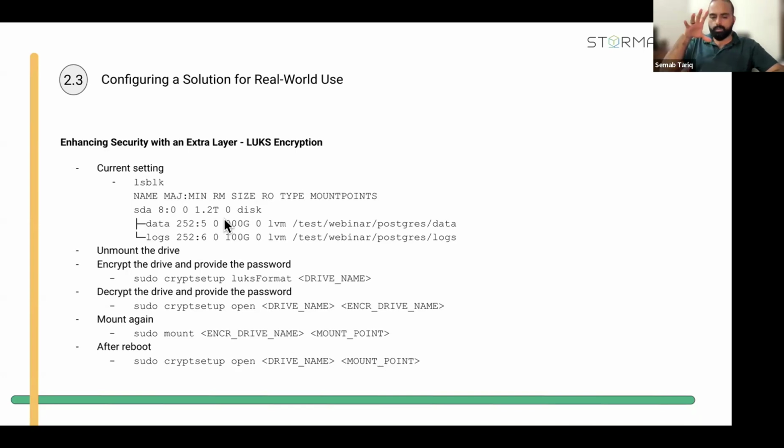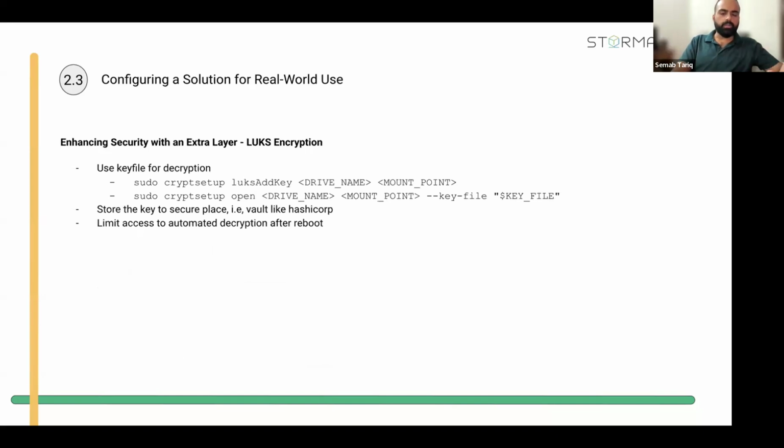Once I run this command, a new volume will be created on my system, named decrypted data volume or decrypted log volume. So to decrypt both data and logs, we have to run this command two times. And once our decrypted drive is ready, we can then mount these points as well. You can also use your keys for encryption and decryption. This is straightforward. I think we are short on time, so I'll skip this one.